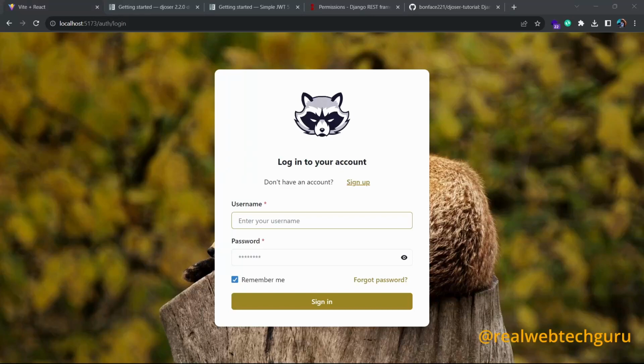Hey everyone, welcome. In this tutorial we are going to explore how to implement authentication in Django. We'll also be using Django REST framework to provide our API endpoints. We are also going to be using Djoser.